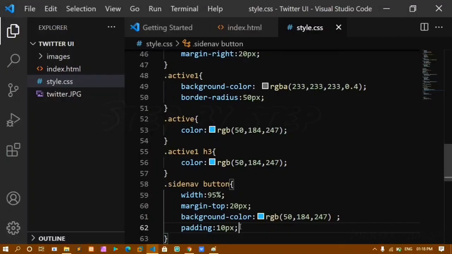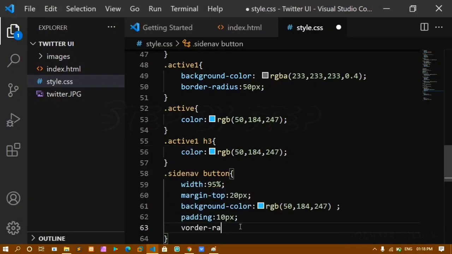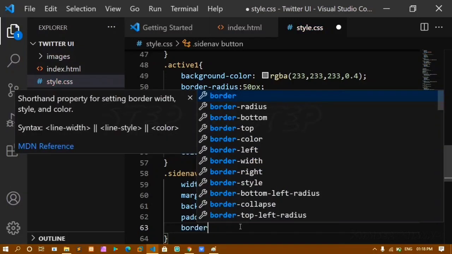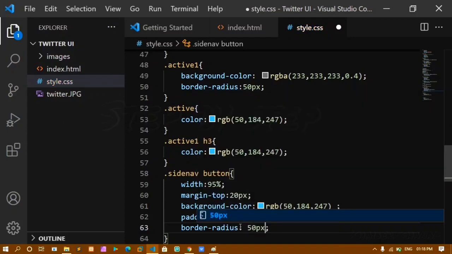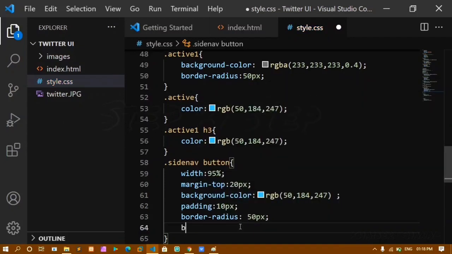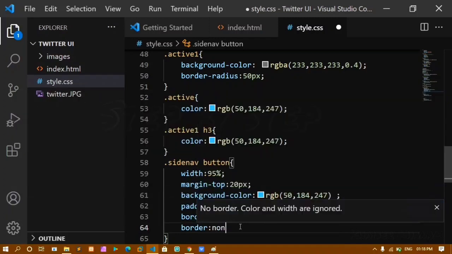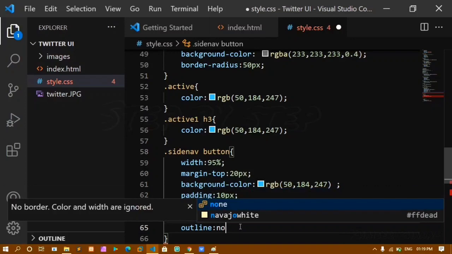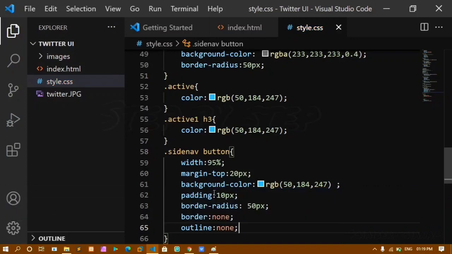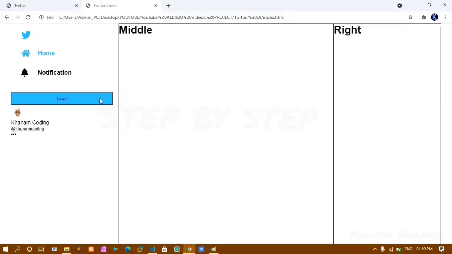Now once my padding is done, I'll give border radius. Border radius I'll give 50 pixel. Border none and outline none. I'll save this. Now you can see if I click, I'm getting this border and outline, so I have given none. Now I'll refresh. Now if I click, I'm not getting any outline and border.